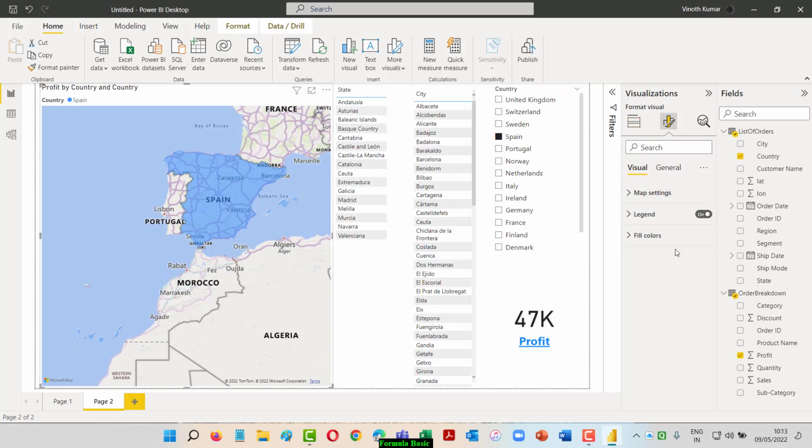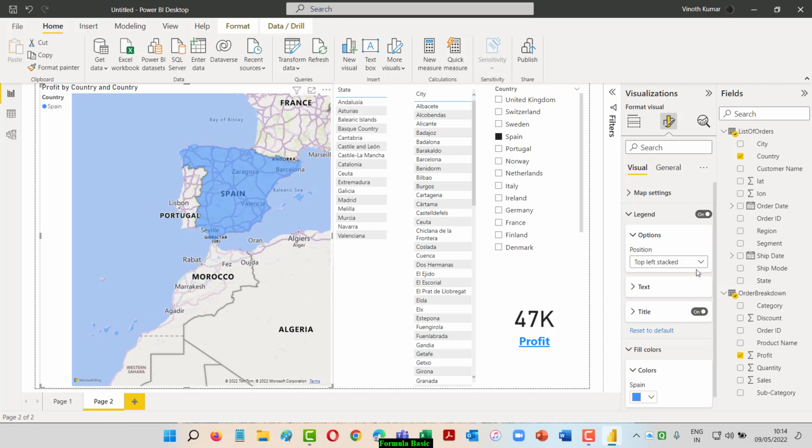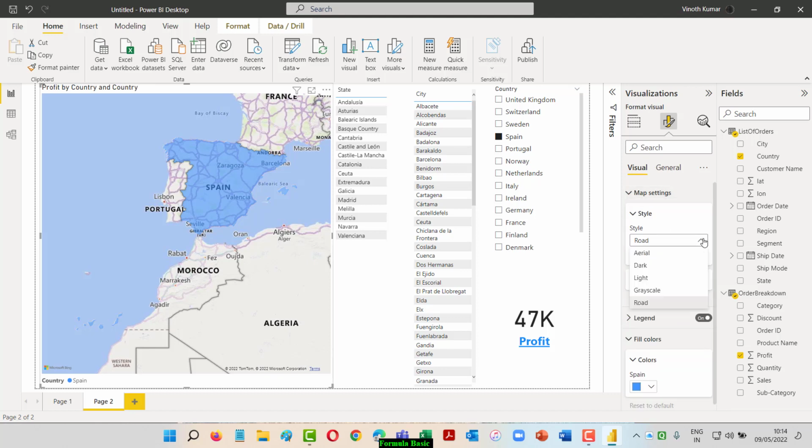When I go to the adjust field options and click a map here, in the map's adjust field, I can only add the colors here or the legends here. And I can tell legends to come where they have to come. So it can be on the left, or wherever you want. Bottom, wherever you want the country name to come into play, you can add it here. And in the map setting, you can choose how you want to show the map.